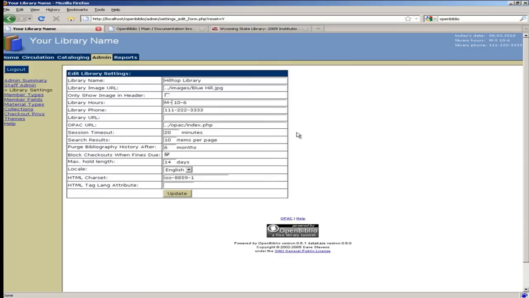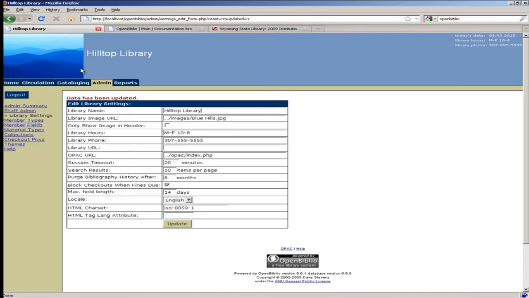My library hours maybe are not Monday to Saturday, but Monday to Friday, and maybe we're open a little later. Got a different phone number. I would recommend leaving the OPAC URL, that's the page where your catalog will come up, right where it is. There's a few other things you can change, but let's go ahead and update this. So you can see you can personalize this a little bit.